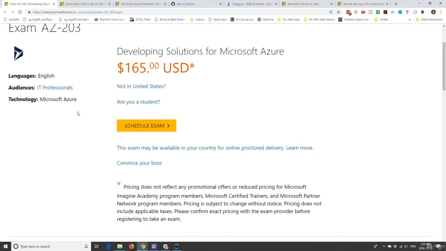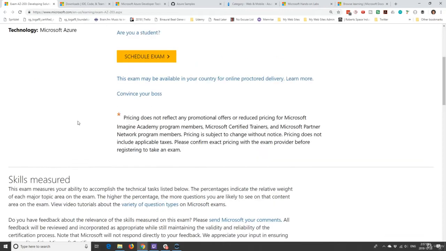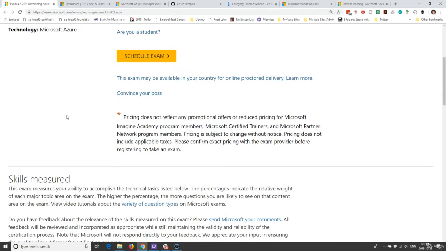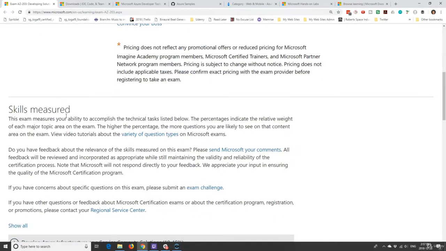So let's talk about what you're going to need in order to pass this test. I believe that you probably cannot pass this developer test if all you do is watch videos. There's just no way that I can create the kind of content that's going to get you to pass this test without actually doing it yourself.